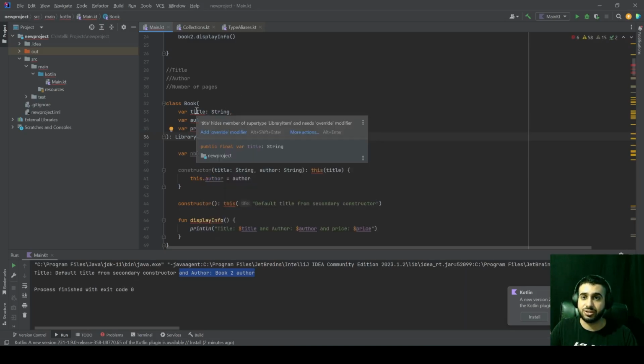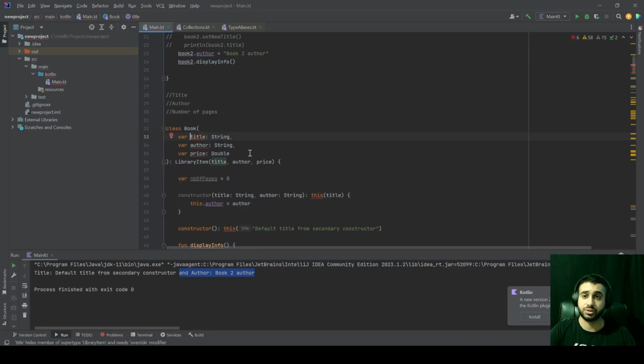And we still have an error here. Title hides member of supertype LibraryItem and needs the override modifier. Okay, that's fine. What you need to do in this case, you have to remove the var before every variable, because you're trying to extend an open class that already has a title, an author, and a price. So you want to use the same title, author, and price from that open class, okay? Like this.